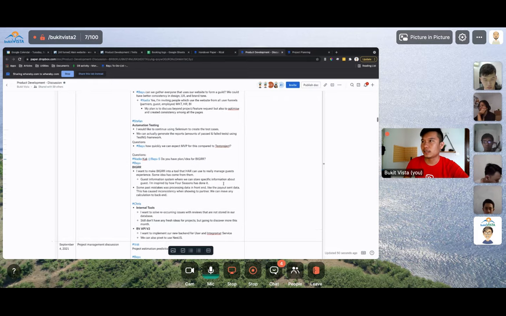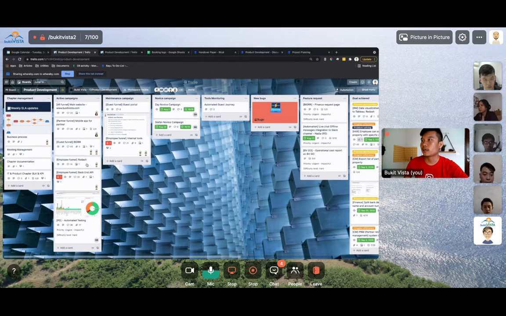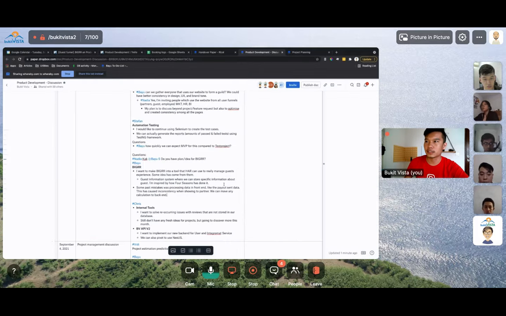So that's the plan for Bigger. And let's see if we have anything here. Oh yeah, are there any questions or comments about that plan on Bigger, or any new ideas anyone wants to add?